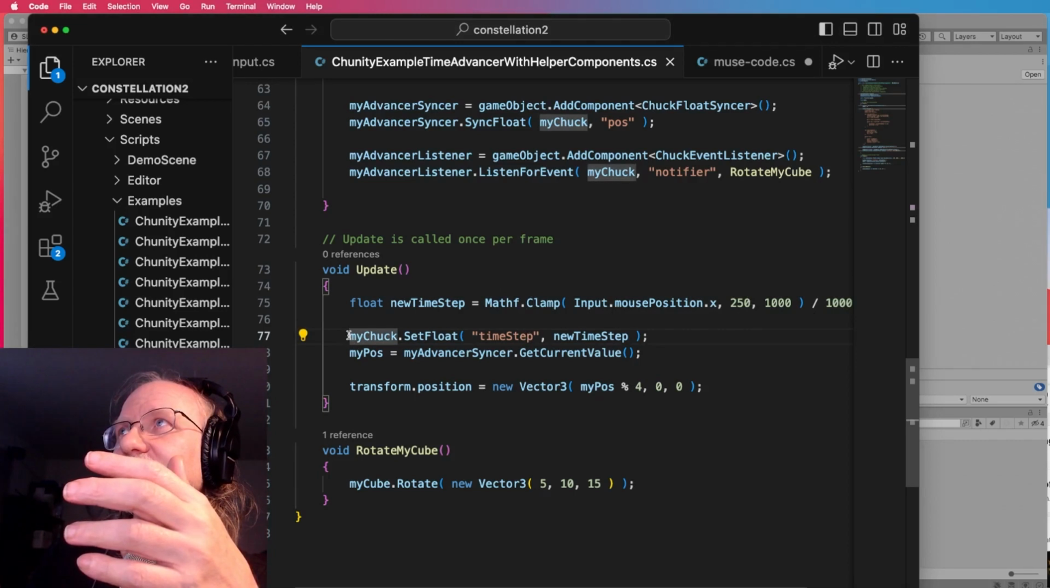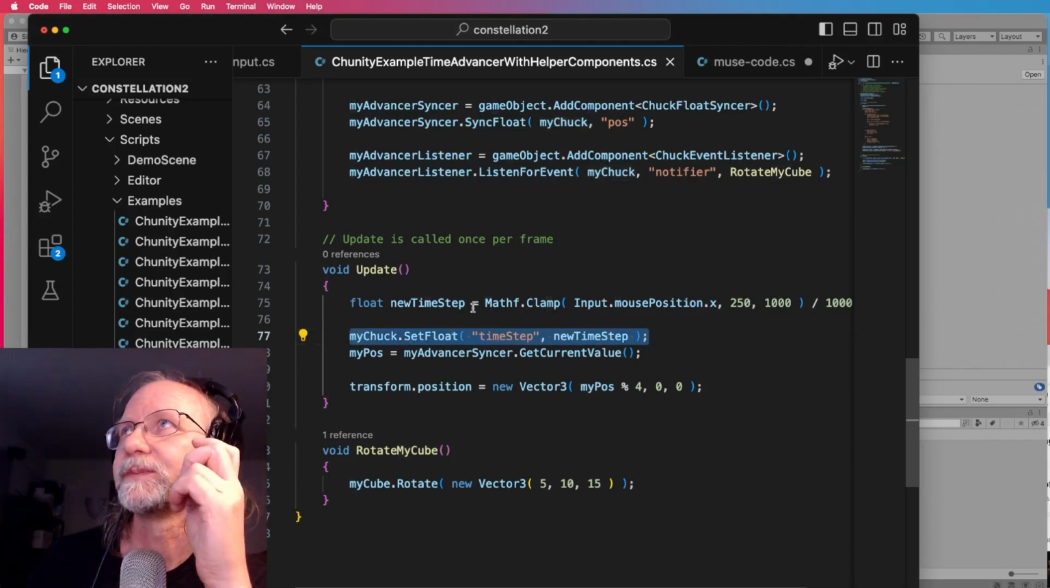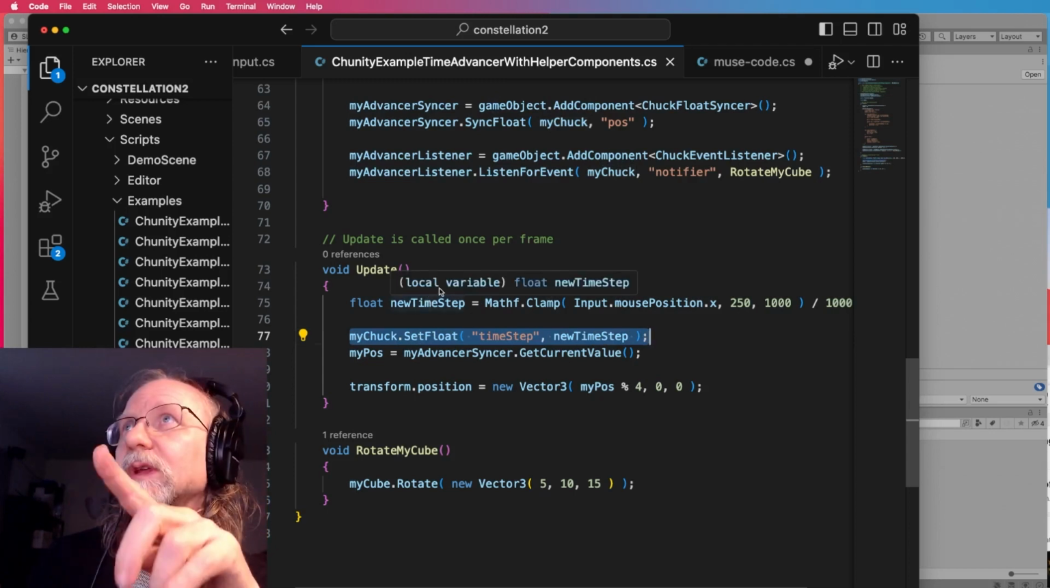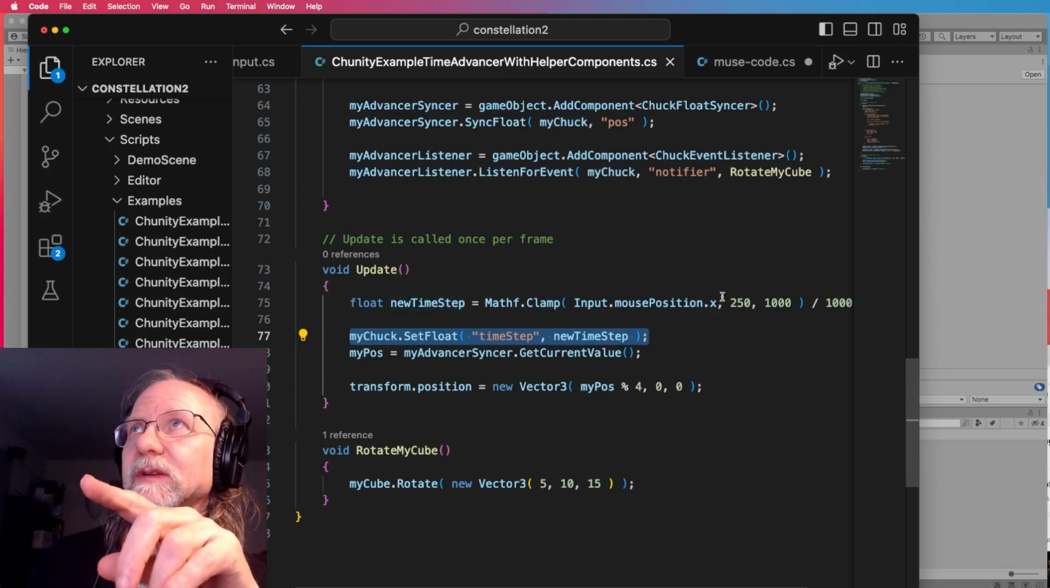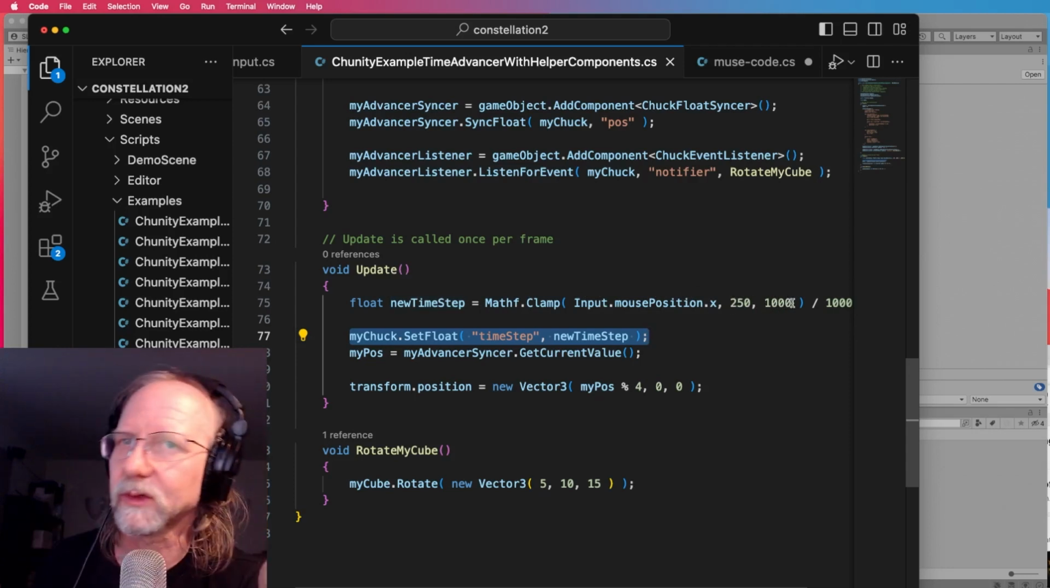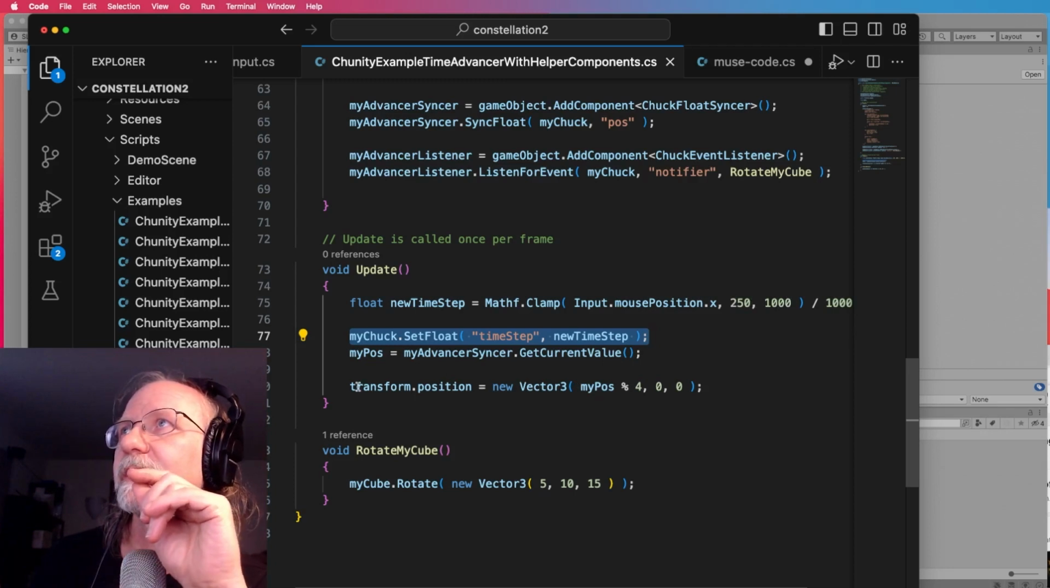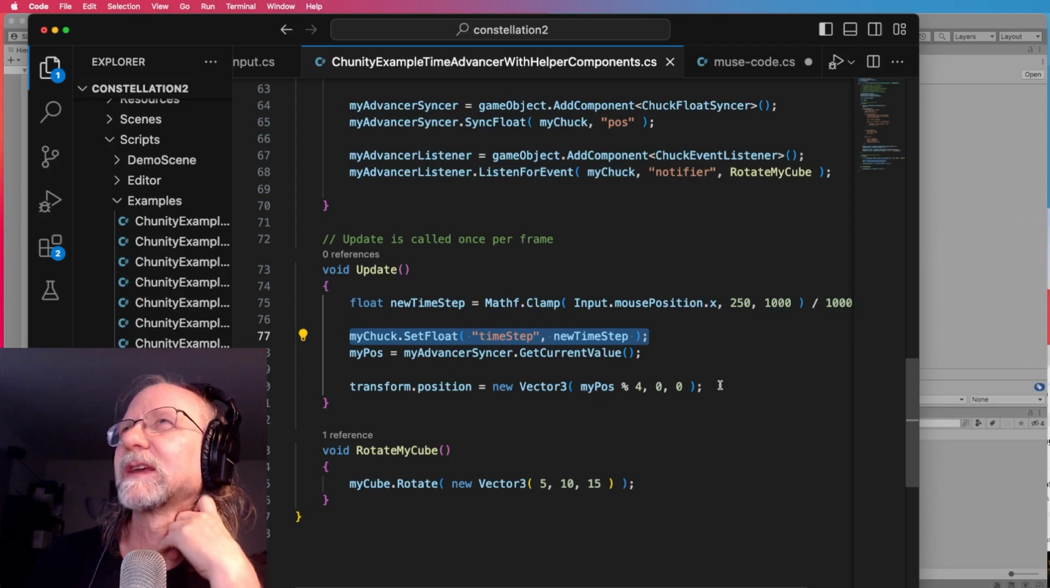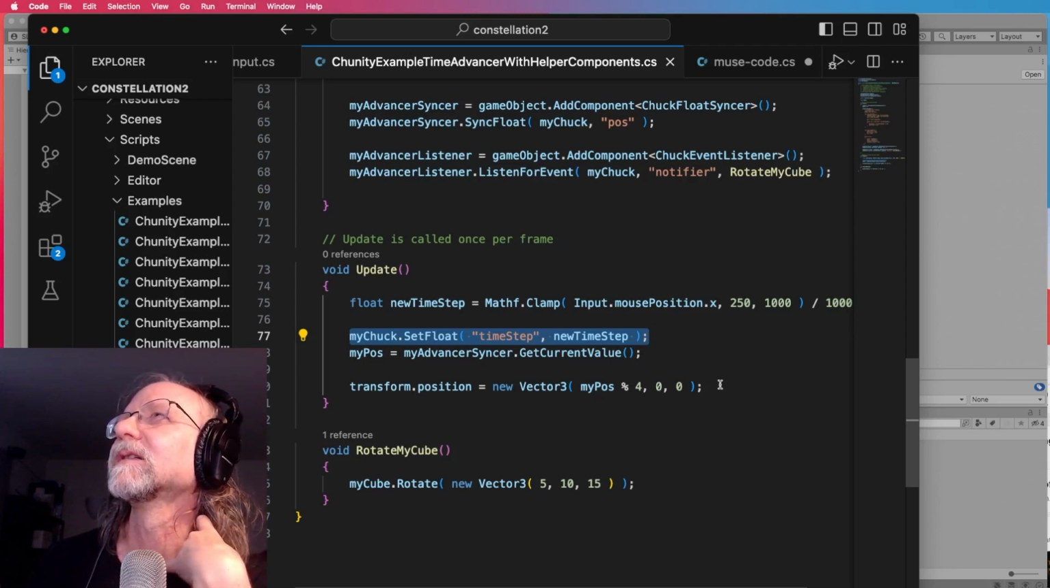Then it says it's going to send my Chuck this time step, new time step. So that's the idea: it's going to do this based on the input mouse position, which has basically been clamped into this range. So it's only going to be sending a range of values from either 250 to 1,000 essentially, and it won't change. Then this transform position equals new Vector3 my position, 400, which means I guess it's rotating on the X. It's a bit odd though. Let me see what that's doing.